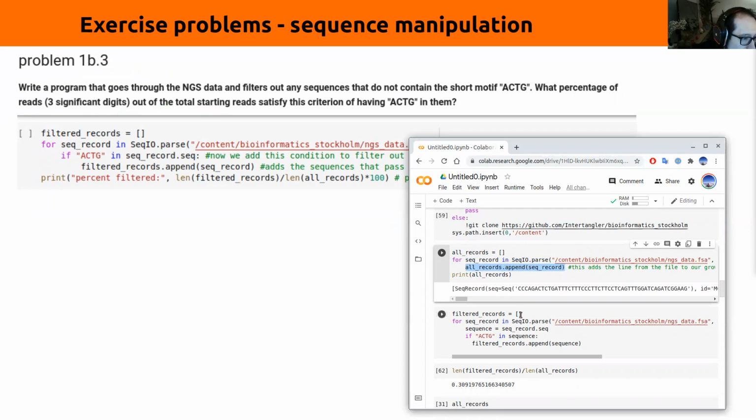And what we can do is create a modified version of this piece of code here, which I'm showing down here. And we rename this empty list filtered records, because instead we're going to check for those that have ACTG in them. And instead of appending the records, what we're mainly interested in is the sequence, because that's what we'll need to search for this small motif here. So we have a variable that we just call sequence, and we use this .seq method to fetch the sequence from this record object.